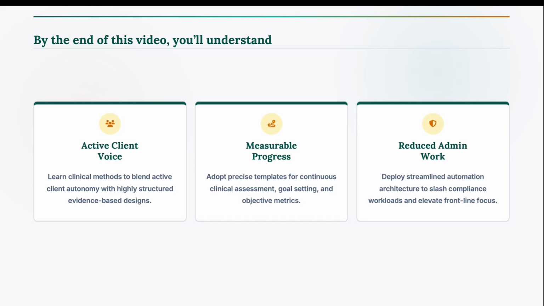By the end of this video, you'll understand the exact framework for designing case plans that integrate client voice, evidence-based interventions, and measurable outcomes. You'll learn the step-by-step process for assessment, collaborative goal setting, and progress tracking. And you'll walk away with practical solutions for reducing admin burden while actually improving compliance and client outcomes. Whether you're a frontline case manager or a director responsible for implementation, this guide applies directly to your work.